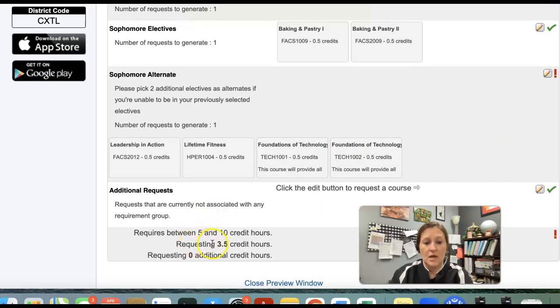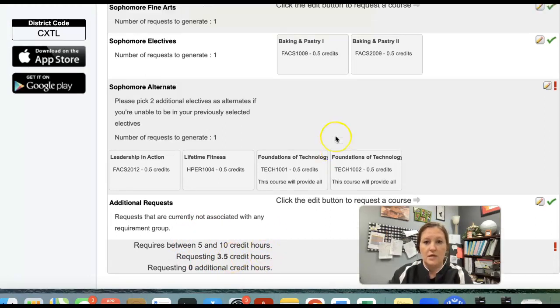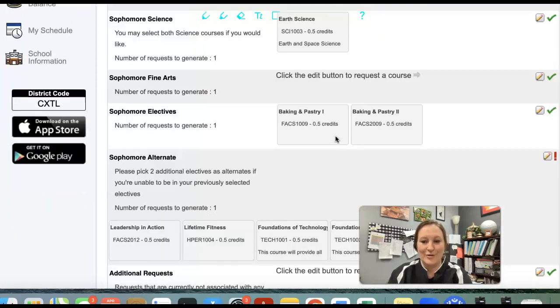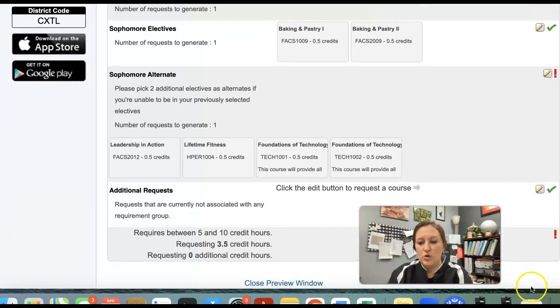Notice down at the bottom, it will say requires between 5 and 10 hours, and I'm currently requesting 3.5. So that is not going to take. I will get that fixed before you go to submit. But you do have to click on the final submit button right here. Once you have done that, then your course selections can be uploaded and we can get rolling on your schedule.